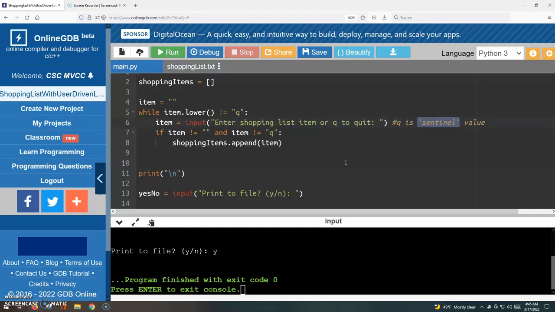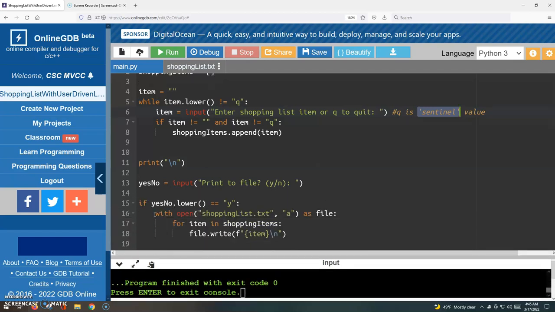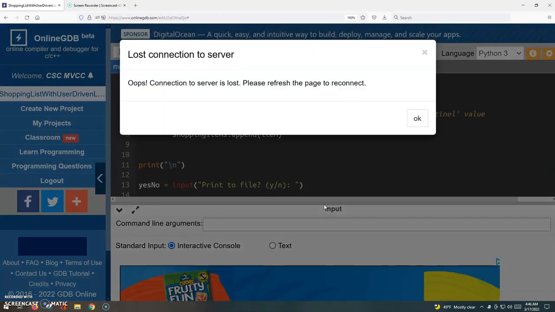Okay, I also opened the file for append. Okay, it didn't matter in that case because that was the first file, but what if I run the program again and I enter a couple more things?